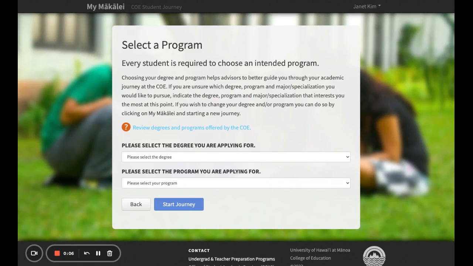Here, I'm going to show you how to complete the Macaulay application form for when you're applying to the Special Education Add a Teaching Field program, which is designed for general education teachers who are looking to add special education to their license.